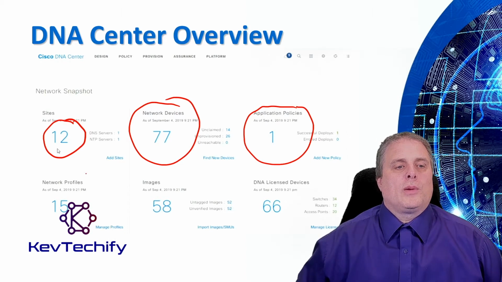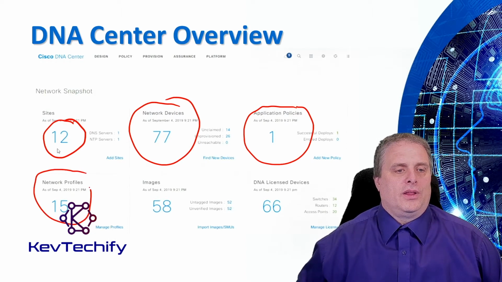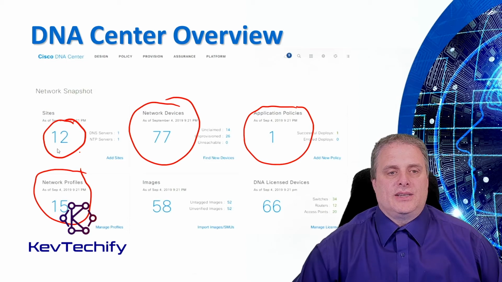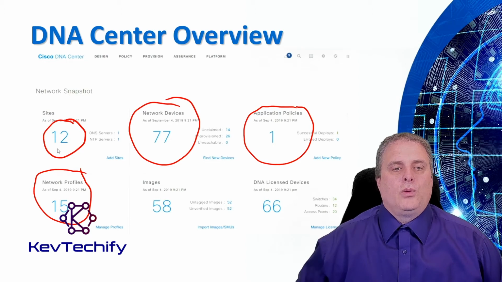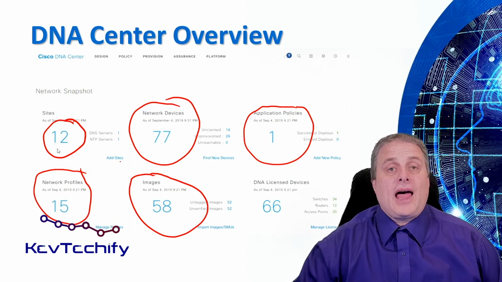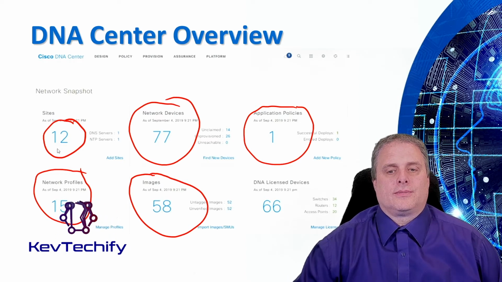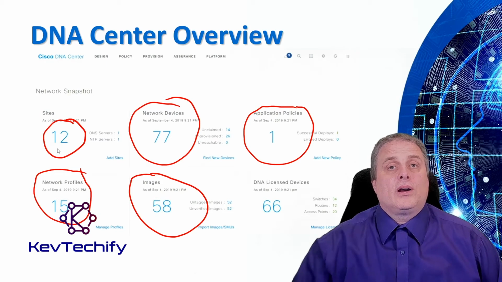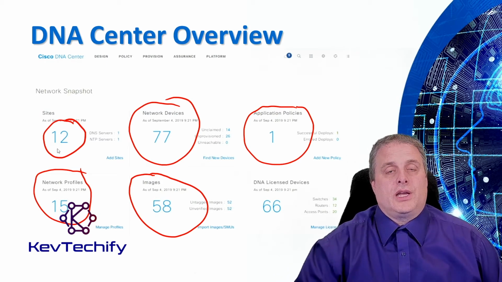We can roll out network profiles with addressing and SSIDs. And we have images where we can look at upgrading our operating systems on these devices live with a click of a button, anywhere within our 12 sites.